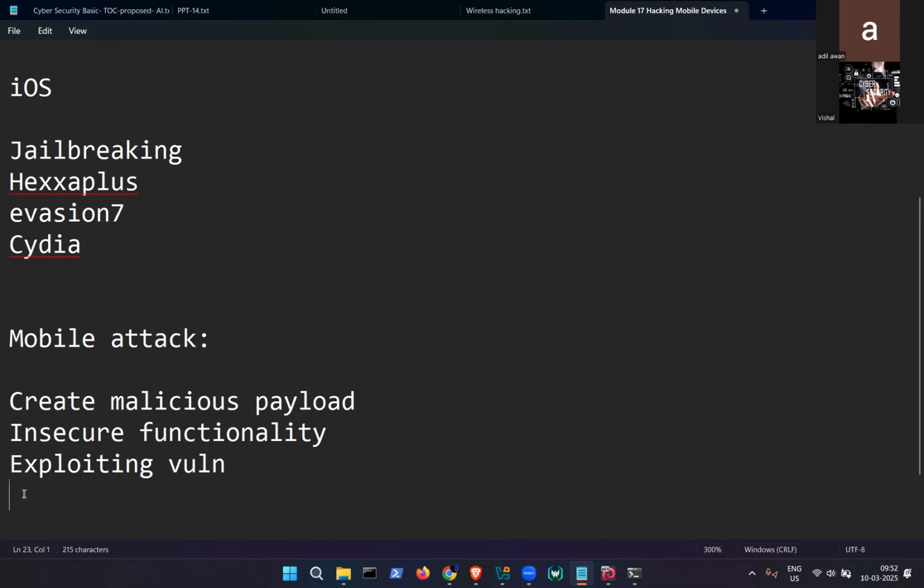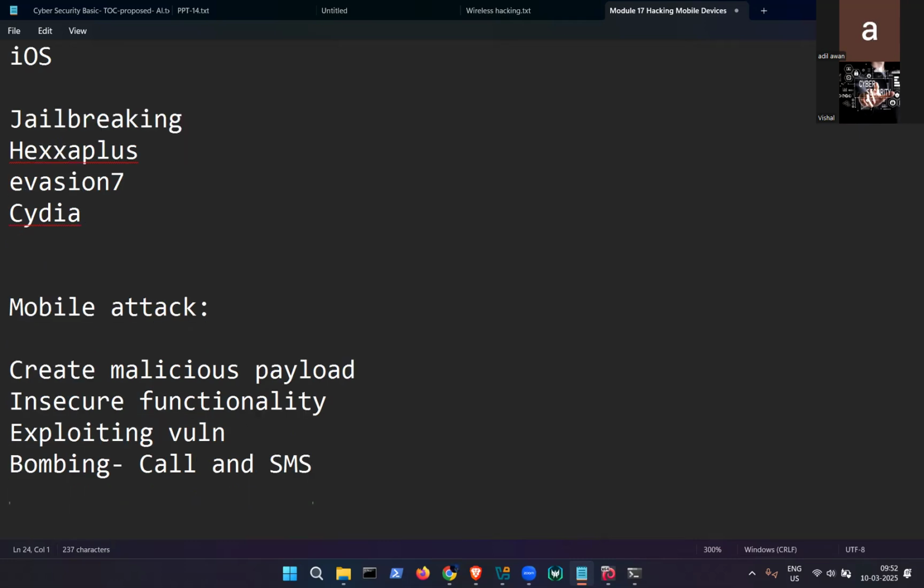Now, apart from that, you can also perform some bombing attacks against mobile devices. By bombing, I mean you can perform call bombing and SMS bombing. That is another thing that we can refer to as an attack on mobile devices. In bombing attacks, the attacker sends a lot of calls or SMSs to your target machine so that the victim might feel irritated because he is receiving a lot of messages and calls while he is working somewhere.